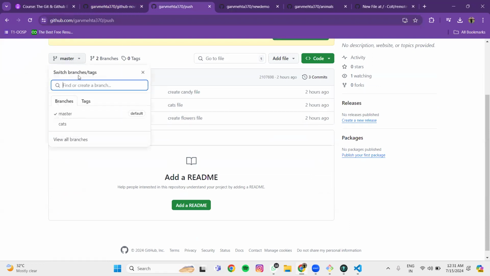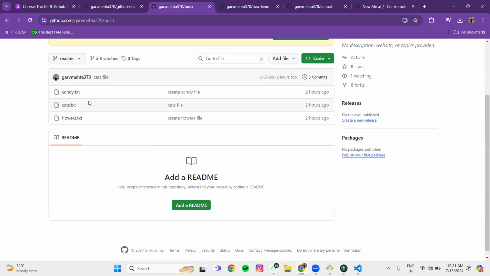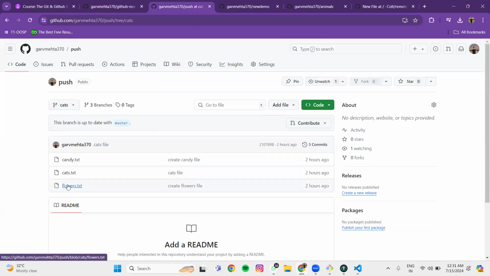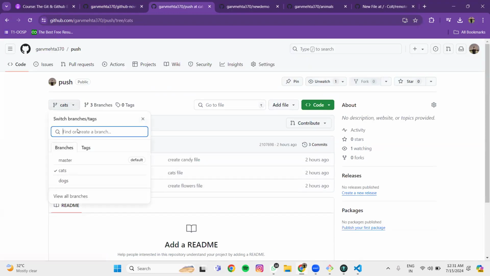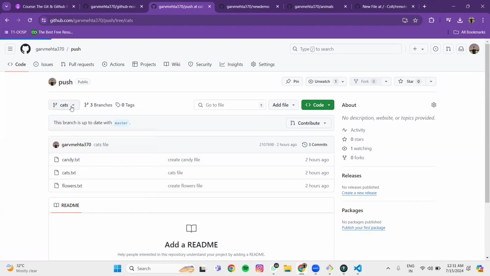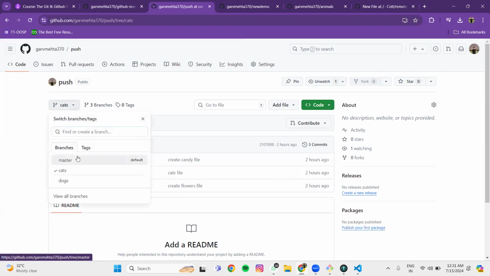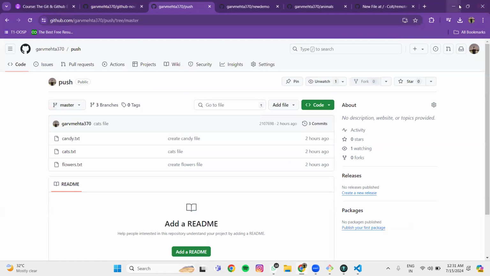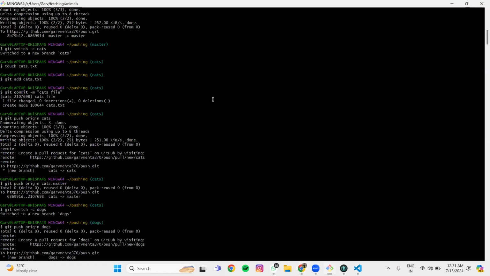So first, if we just add this cats file we created in the cats branch, we could only see that on this cats branch. Now we push that to the master branch also. So we see that here also. So this is cats to master. This is the remote branch on GitHub and this is the branch on our local repository.